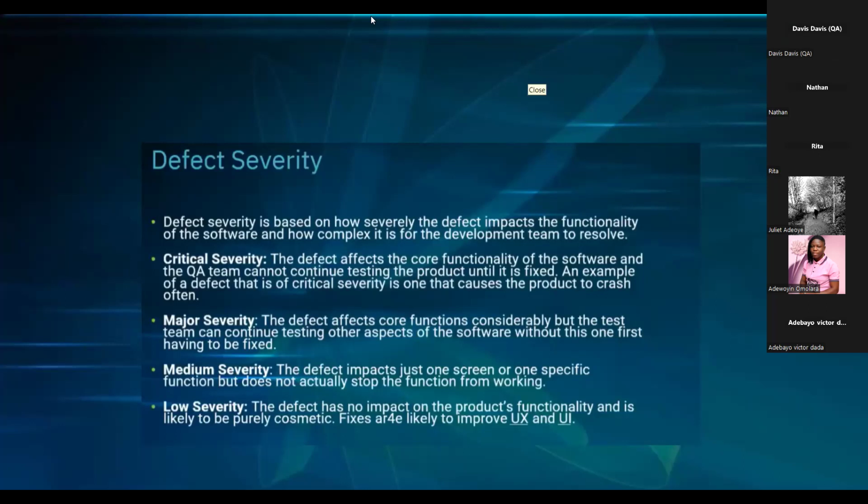Low severity: the defect has no impact on the product functionality and is likely to be purely cosmetic. As you can see, there's even a cosmetic item on the board already. It fixes a typo error, likely to improve your UX and your UI. I hope you people know the meaning of UX and UI. Use your Google if you don't know.